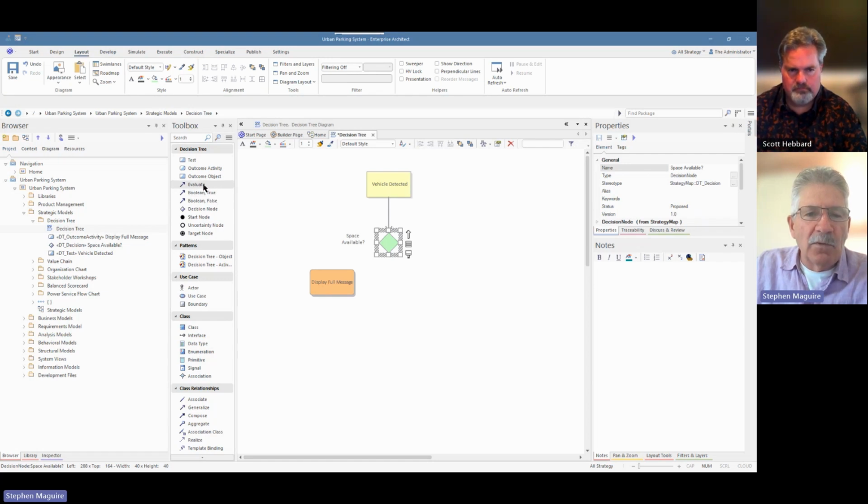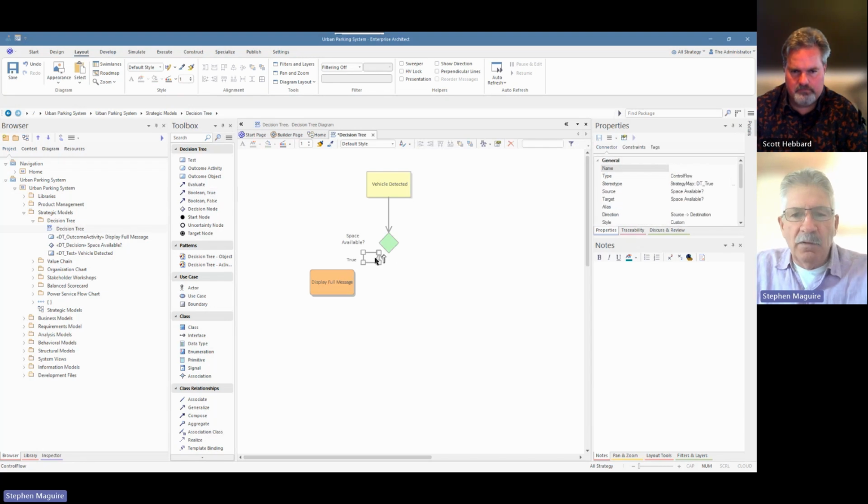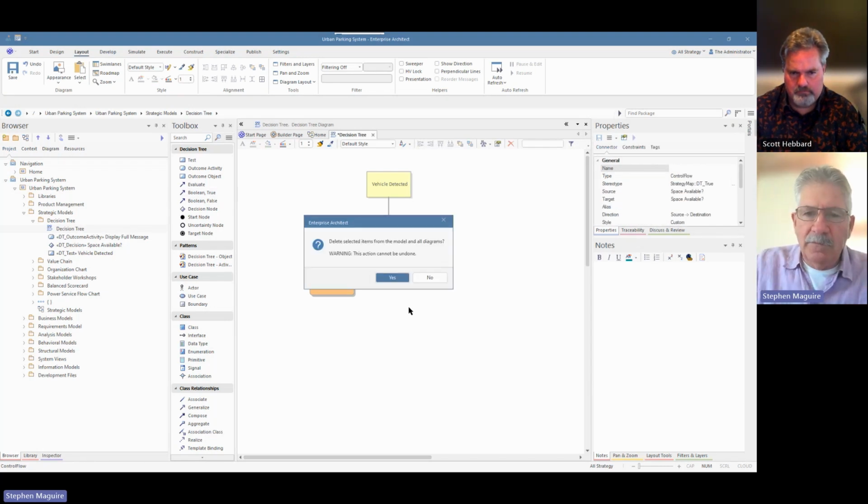We've used the evaluate one already to connect the test to that decision. Now we've got Boolean true and Boolean false. These are the only two kinds of outcomes that we can have from that decision node. So let's choose this one, that this is space available, and this is going to be, should have made that one, oopsie daisy, I'll just delete that one.